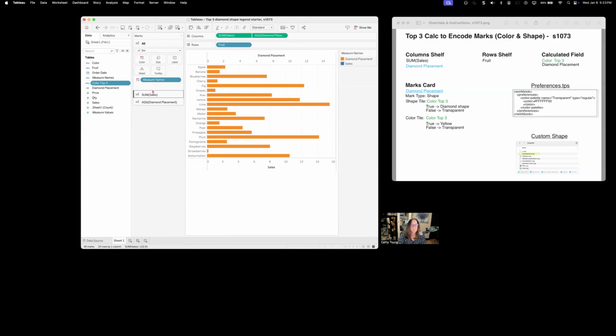And now what I would like to do on my marks card, you may have noticed that when I added that diamond placement field, Tableau on the marks card gave me a new layer called diamond placement. I'm going to click on that and change it from a bar type to a shape type mark. And now you'll see I have circles there. And just for demonstration, I'm going to make it a little bit bigger so you can see what's going on. Maybe a little bit bigger than that.